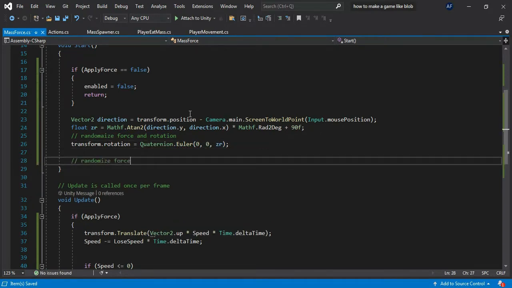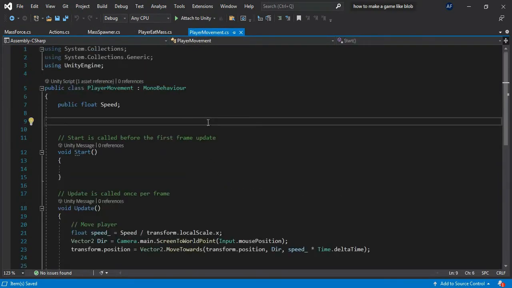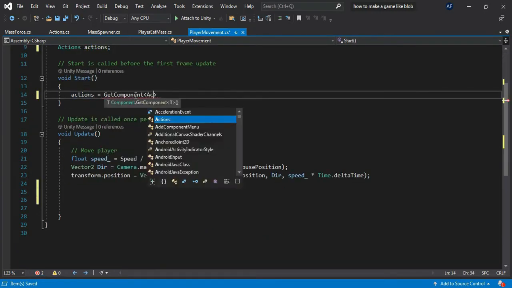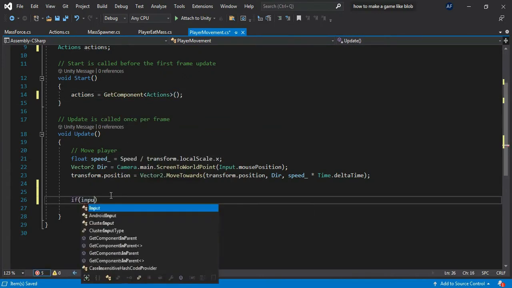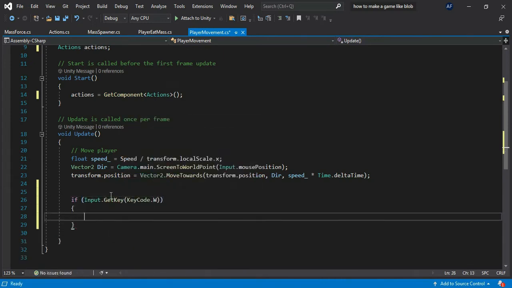Now let's go inside of our player movement and call the throw mass method from the action script. Make a reference to our action script, and in the Start method, actions is equal to GetComponent of type Actions. Inside the Update method of our player movement script, check if Input.GetKey, KeyCode.W, meaning if our player is pressing the W key, we will call the throw mass method. You can use any key you would like.